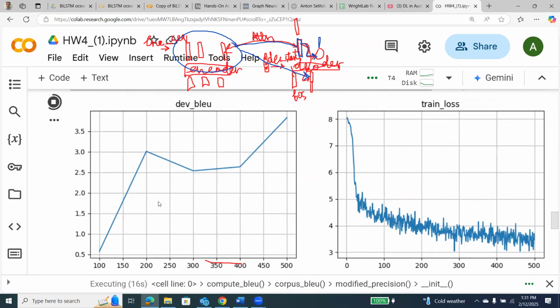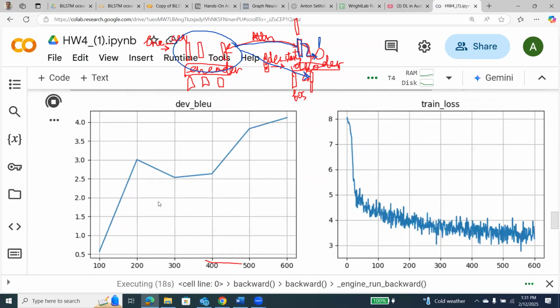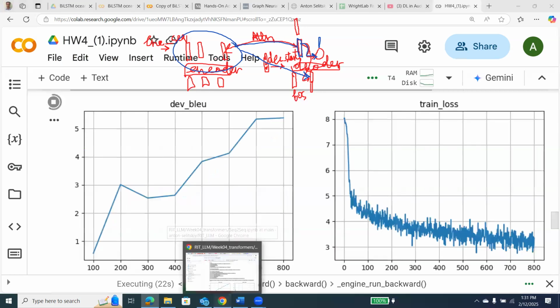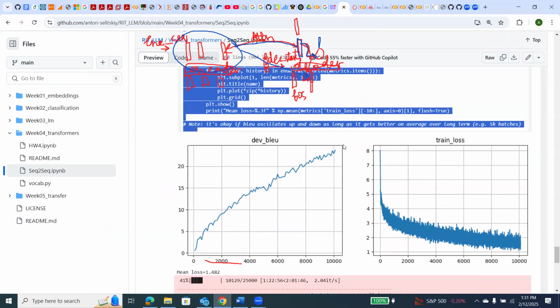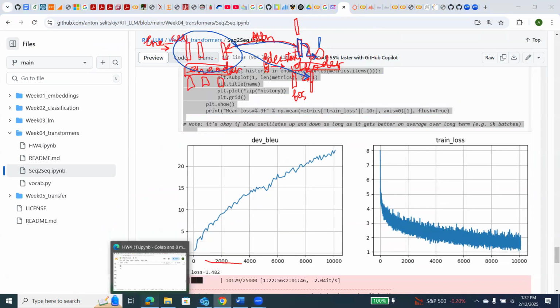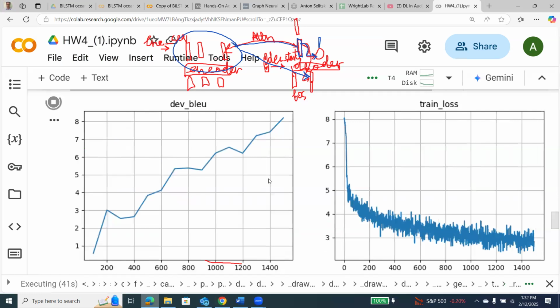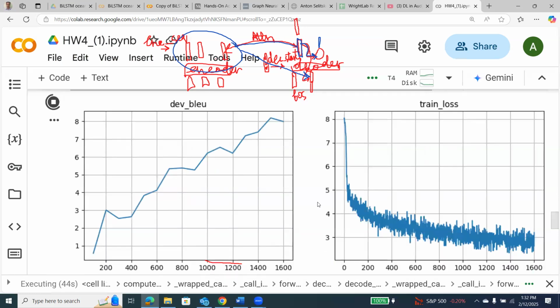And if you compare this with our Seq2Seq model, the BLEU here, the highest value was about 25. In this case, it should be about 50 with attention.